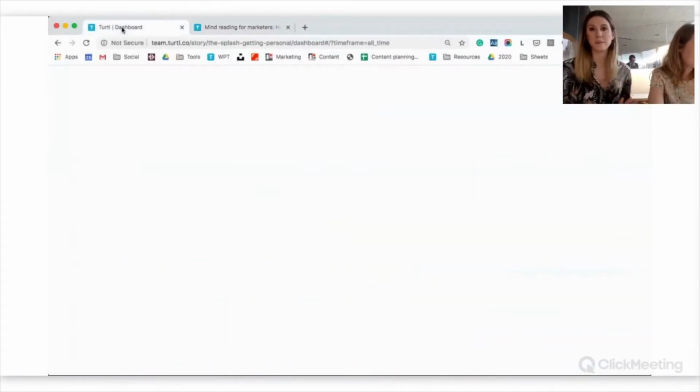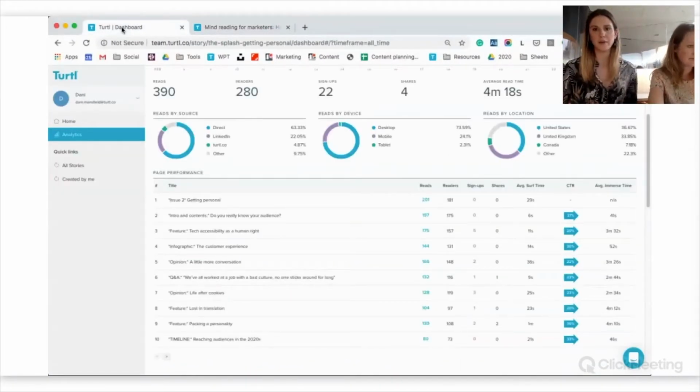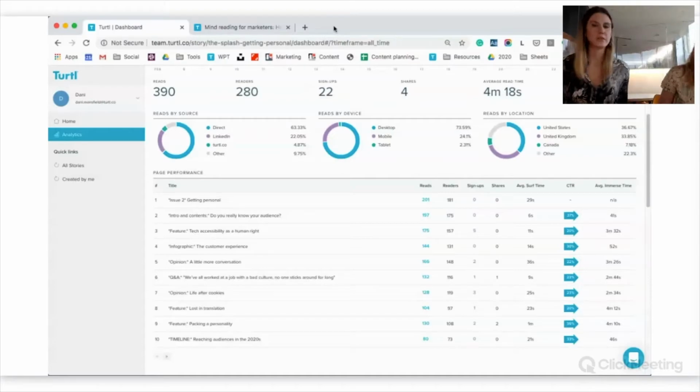So I mentioned the Splash earlier, which is our quarterly digital magazine. It's really beautiful. Danny and her team put it together. And what we wanted to do is show some of the analytics behind the latest edition and show, more specifically, what metrics we're talking about. Which metrics can you actually use?